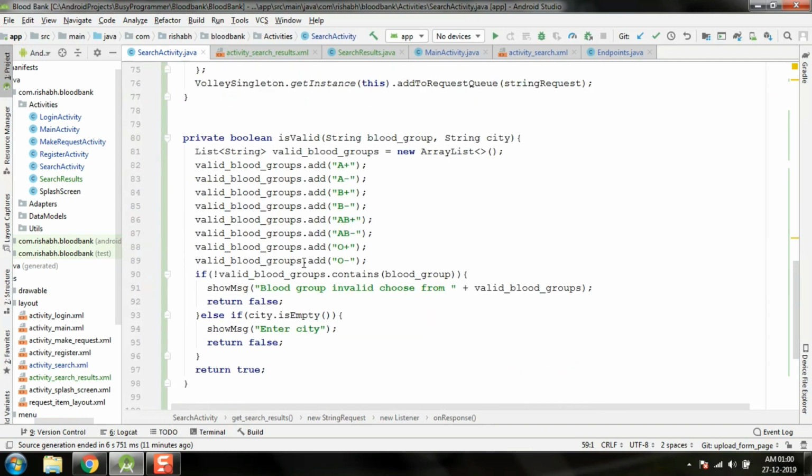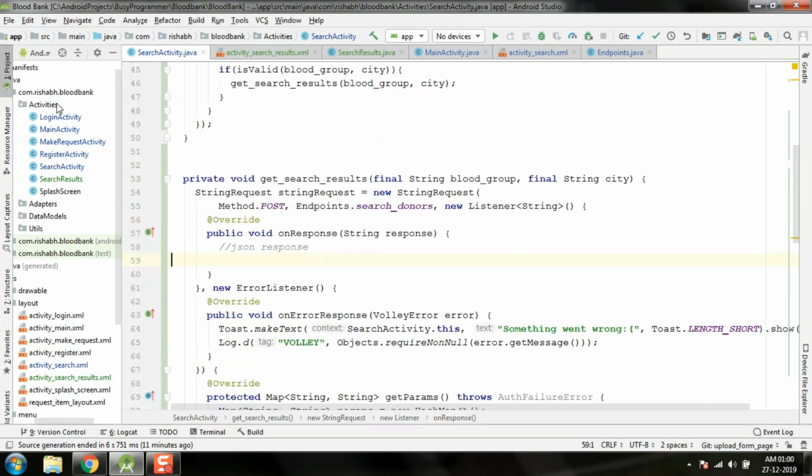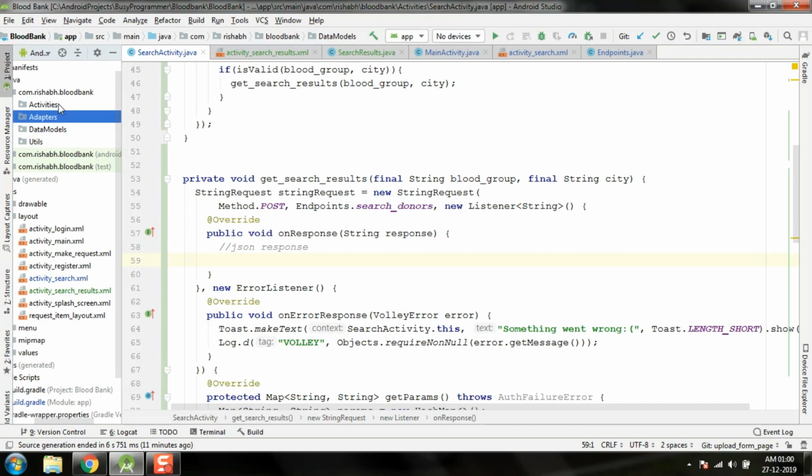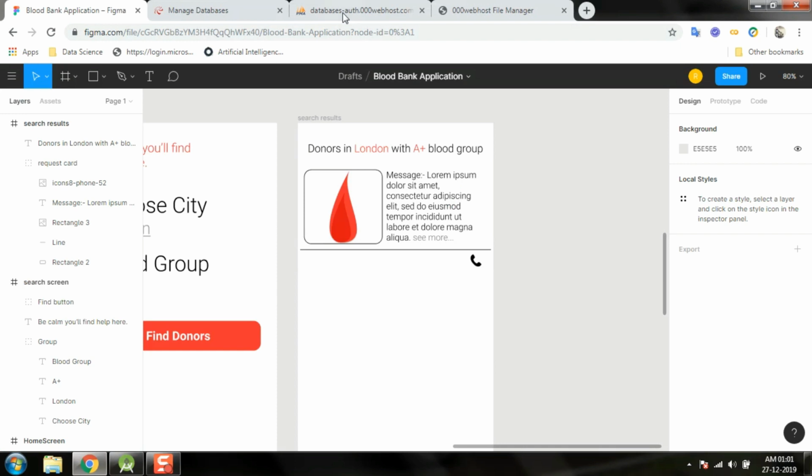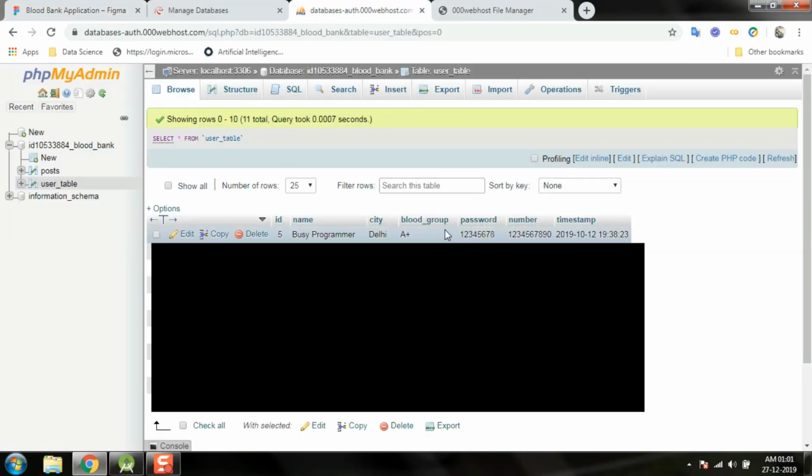Then we have JSON part, so that we will deal with now, and we are going to use it. So we need to make a list, and for that we need to get some requests. So in database we have this programmer from Delhi.